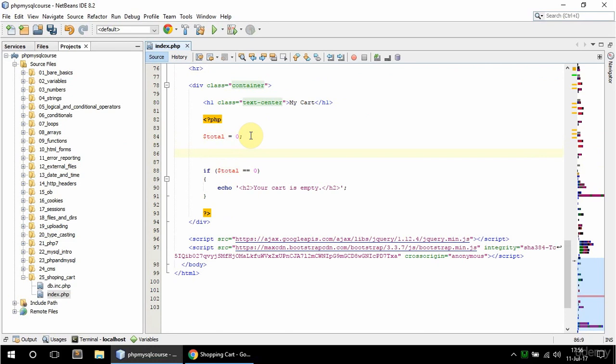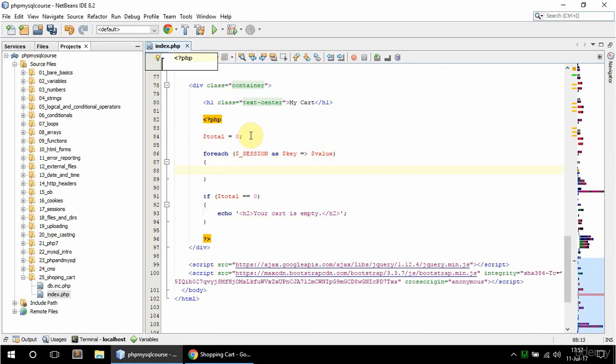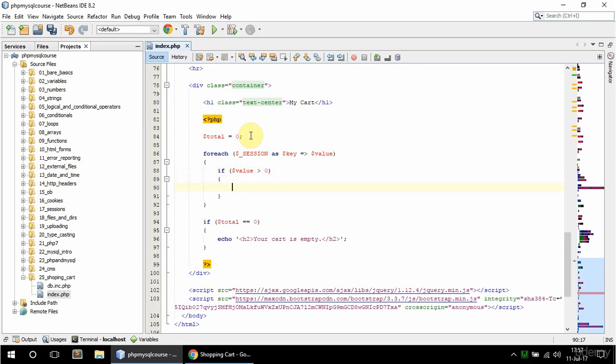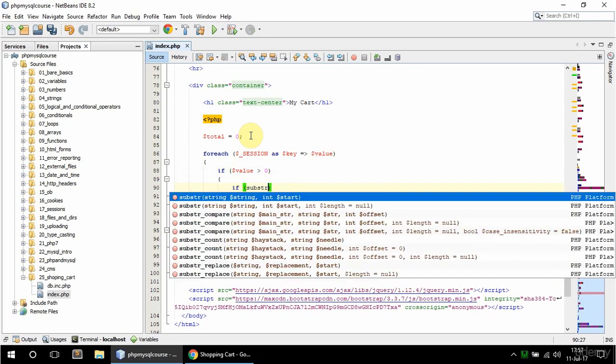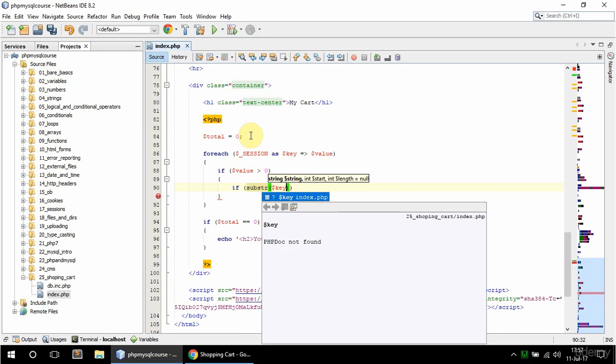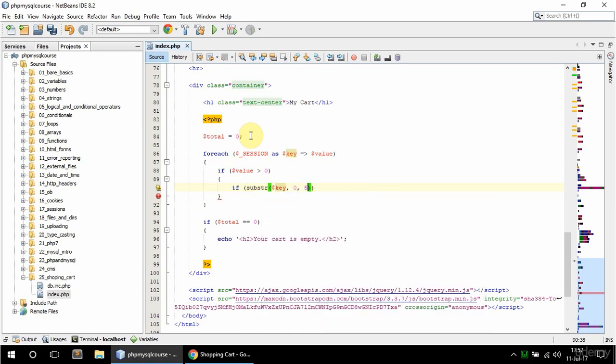And I'm gonna comment this out and display that content here. So after total equals 0, I'm gonna loop through the session array. So I'm gonna say for each session as key value, and I want to check if the session name starts with cart underscore, and I also want to check that value is greater than 0, otherwise I don't need it. So I'm gonna say if value is greater than 0, and then I'm gonna say if substr and key 0 and 5 is equal to cart underscore.